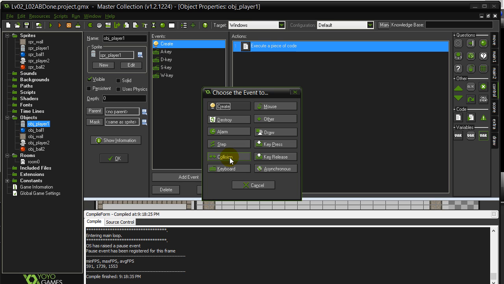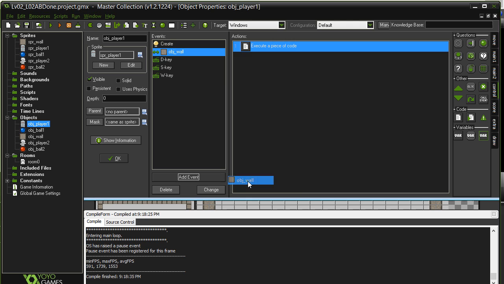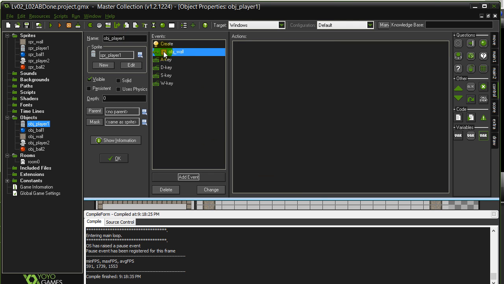The program is going to check for whatever you ask it to check for here. So let's say player one collides with a wall. Program's now going to check for when this happens. When it happens, run whatever code you put here.